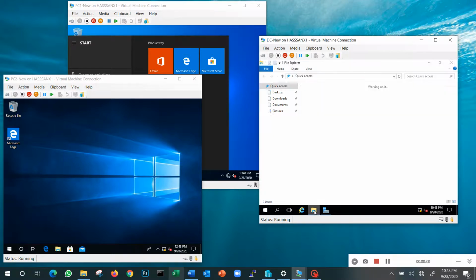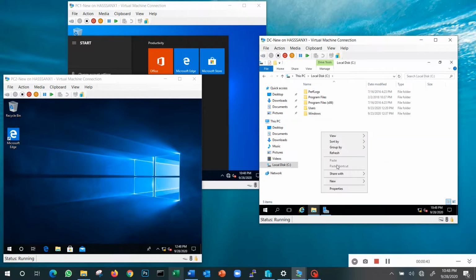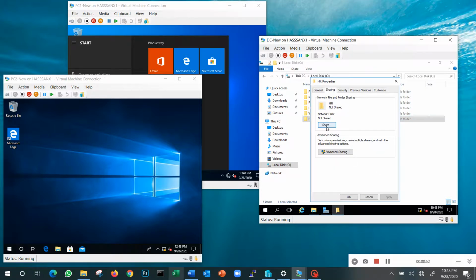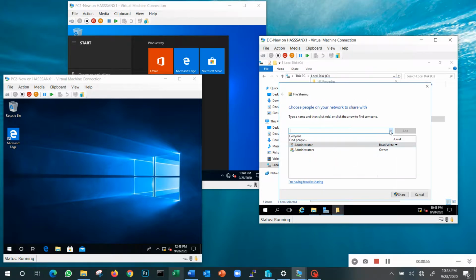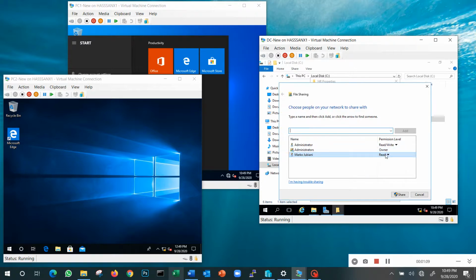So I will go to this PC, go to the C drive, and create a folder here called HR. Good. And that folder, I will right click on it, go to properties, go to sharing, and share it. When I share it, I will select somebody, find people, find someone, type the name of the guy, Mark. It finds him. I click OK, and I'll give Mark full read-write access.